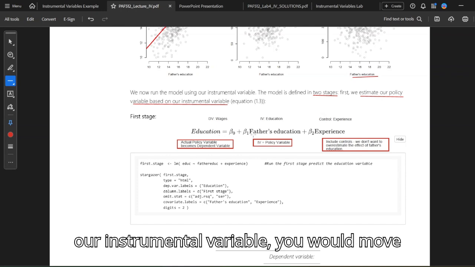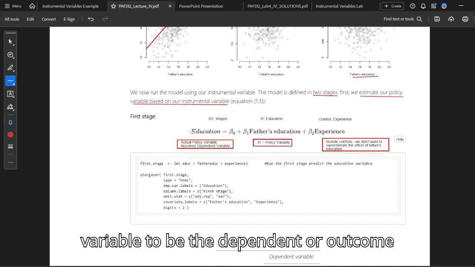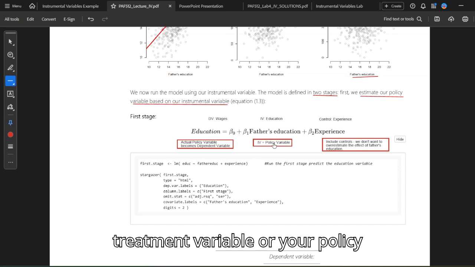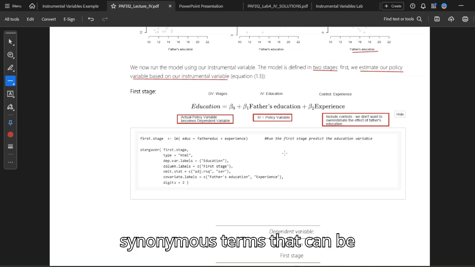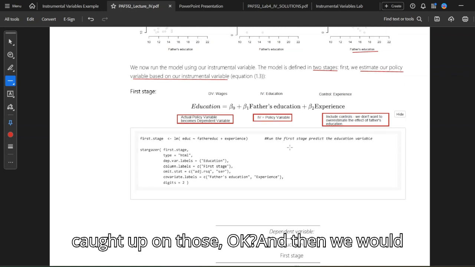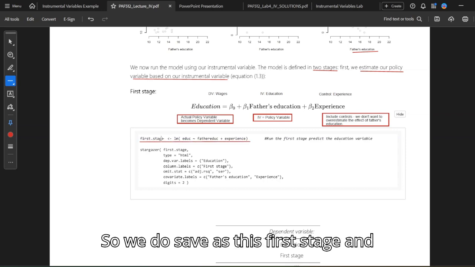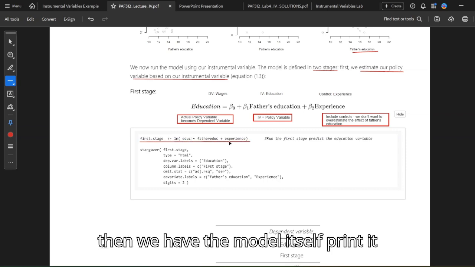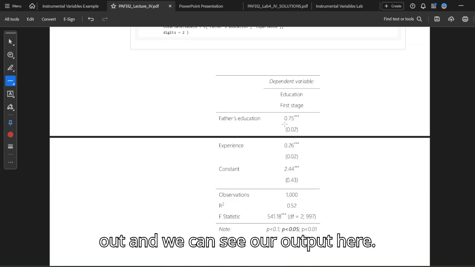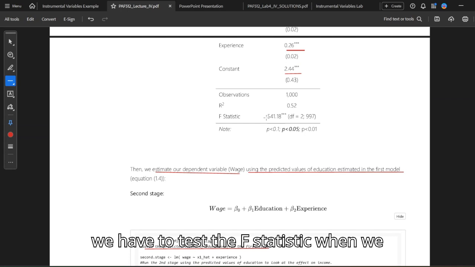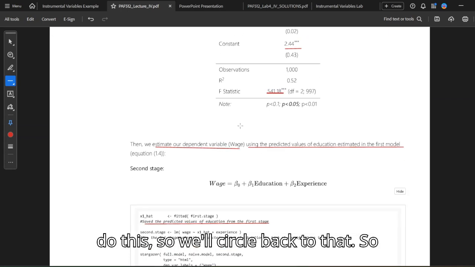So stage one for our instrumental variable, you would move the independent variable or our treatment variable to be the dependent or outcome variable, and you'll insert your instrumental variable to be your treatment variable or your policy variable. Sorry, there's a lot of synonymous terms that can be interchangeable, so don't get caught up on those. Okay, and then we would run it just like we would run any model. So we do save this first stage, and then we have the model itself, print it out, and we can see our output here. And we're going to get to this later, but we have to test the F statistic when we do this, so we'll circle back to that.